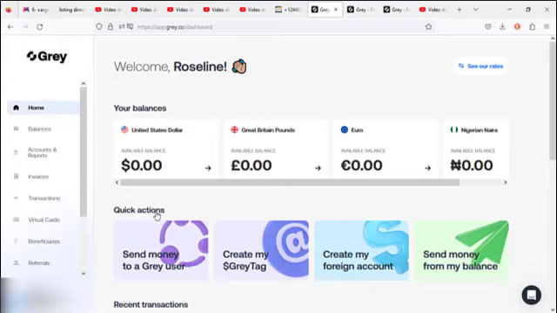In this section, we have our quick sections where you can send money quickly to another Grey user, where you can create your Grey tag so that somebody could pay you on Grey using just a link that will be created for you. You can also create a foreign account and send money from your balance. Presently, we do not have any money in our balance, and though this is a placeholder value for our supposed account, these accounts do not necessarily have any account details attached to them yet that is visible to us.